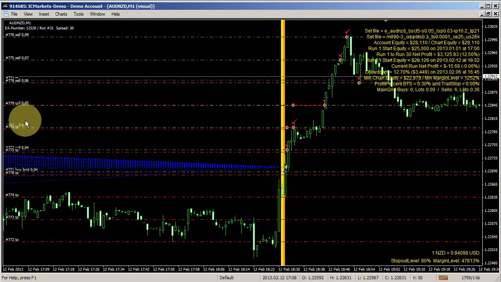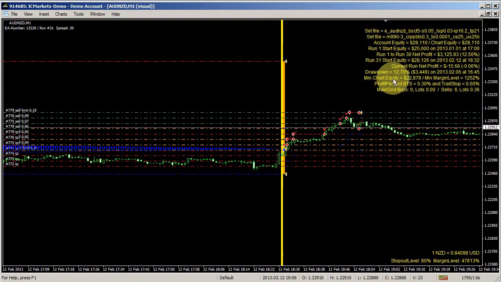Again, because the lot size is increasing, it gives more and more weight at the outer edge of the grid, so it doesn't need as much retracement to make up for all the previous trades that were opened. We're still at a max floating equity drawdown of 12.7%.